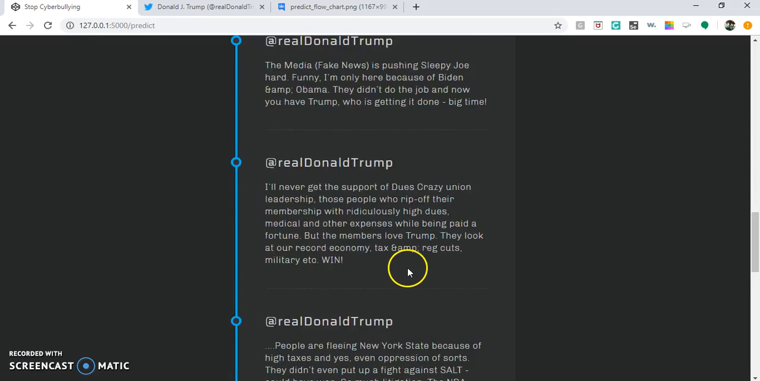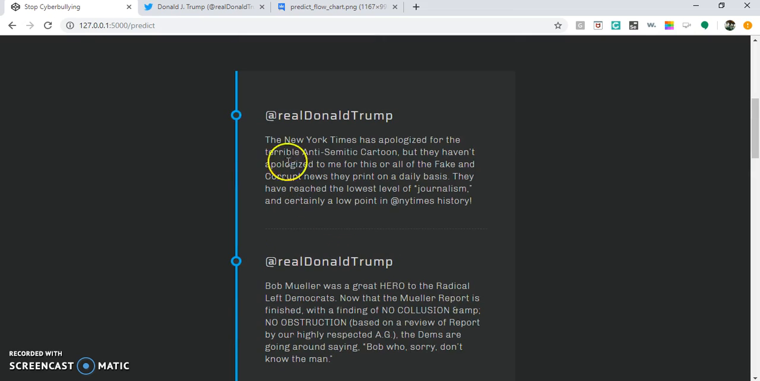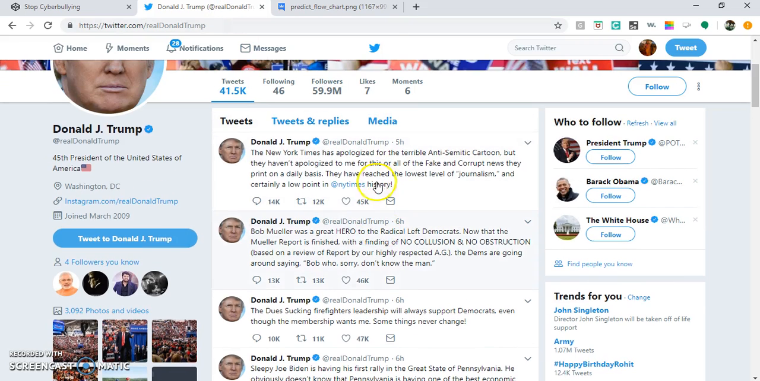So let's match the tweets. We'll see the recent one. So this is the recent one in our application, and we will see it on the Twitter account. So we have the same tweet. That means all the tweets that we retrieved are current tweets.